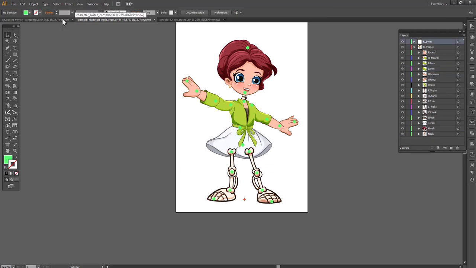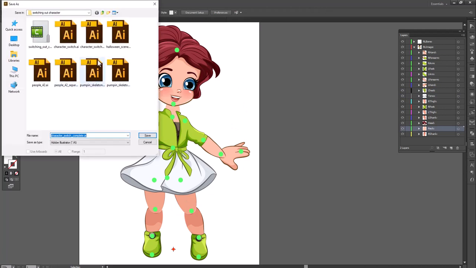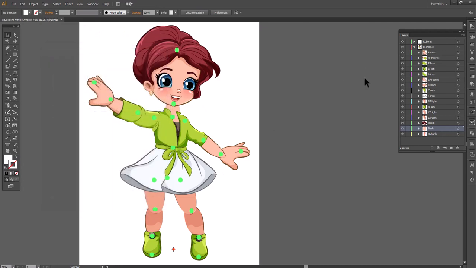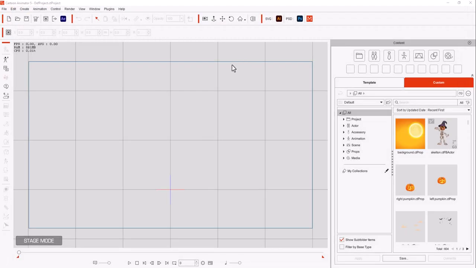I went ahead and finished it, and so you can see that we have all the pieces lined up now. They're in place, they're lined up, and we're ready. We're going to save it as our SVG file. And that was as simple as it was. So let's get out of Illustrator and head over to Cartoon Animator.